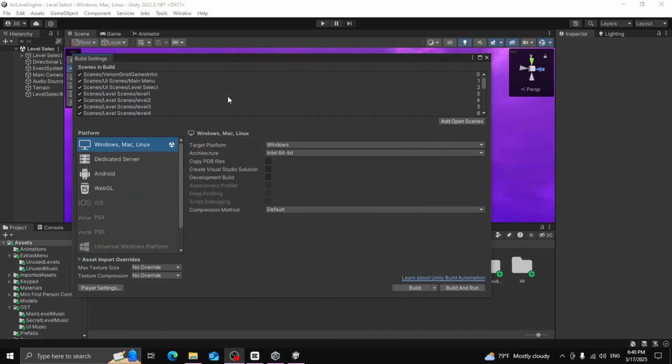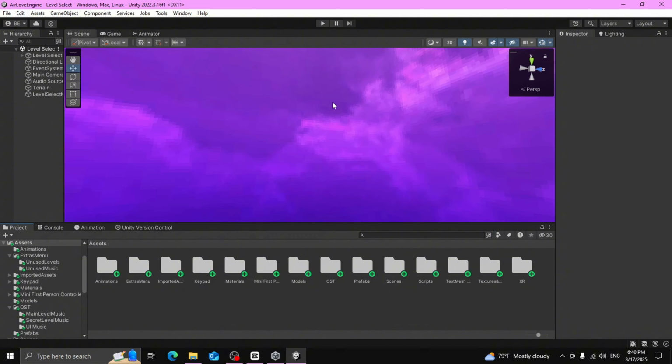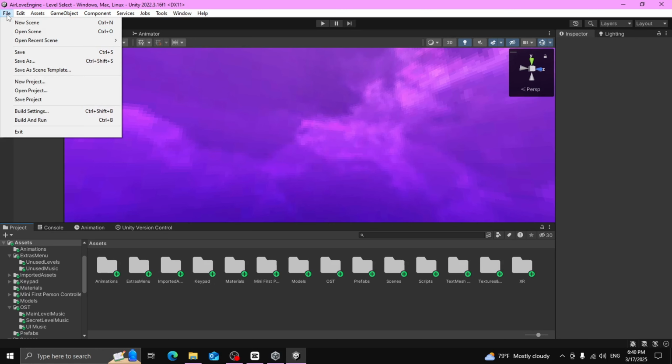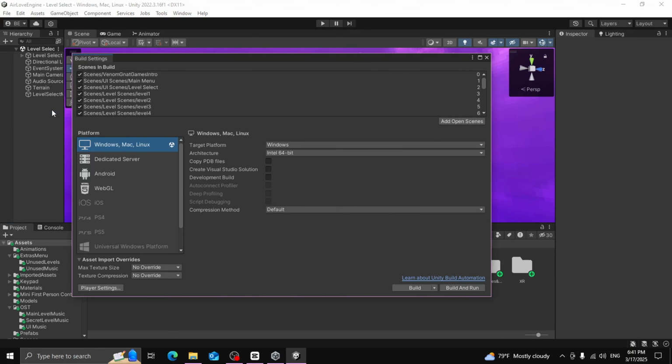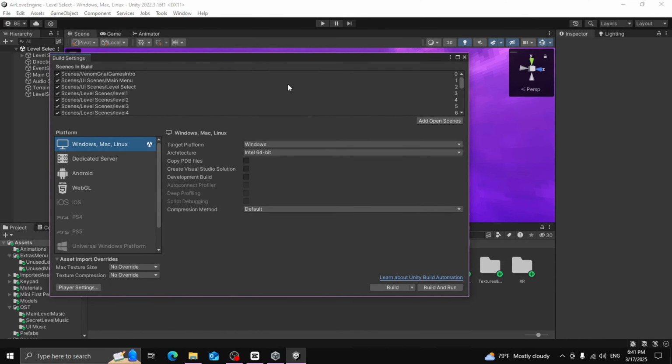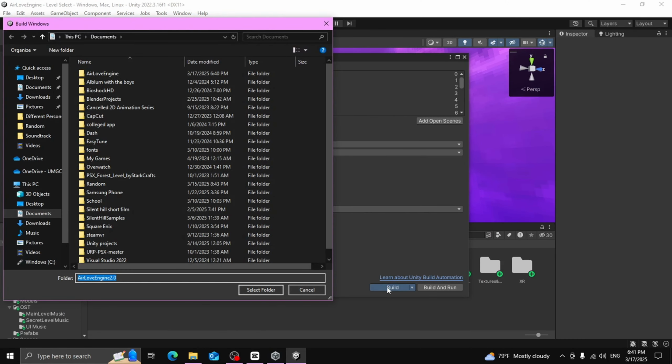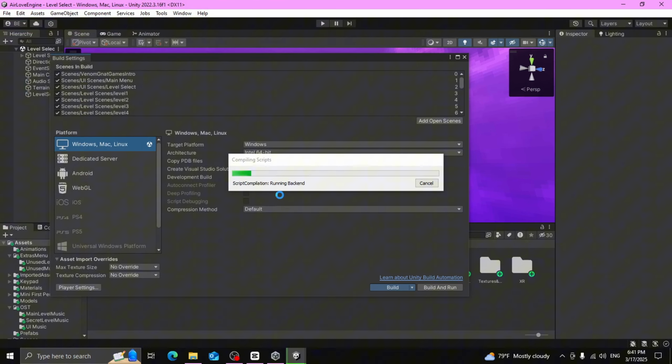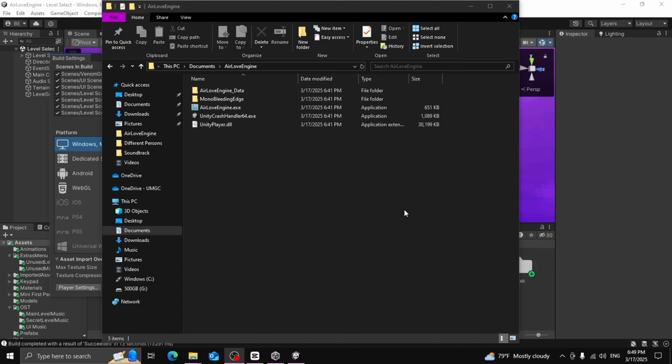Once you do that, you open up your Unity Hub and select the project that you want to make a physical copy of. You're going to go up here, click File, Build Settings, and this is where you build your game. Click Build, and it's going to ask you where you want to build this game. Select the folder that we created, click Select Folder, and then your game should start building. Okay, and when your game is done being built, it should bring you up to this folder.